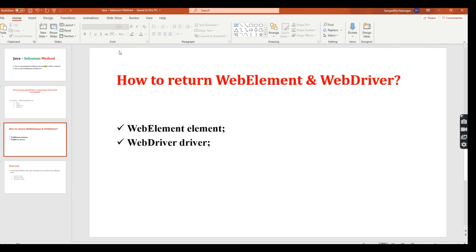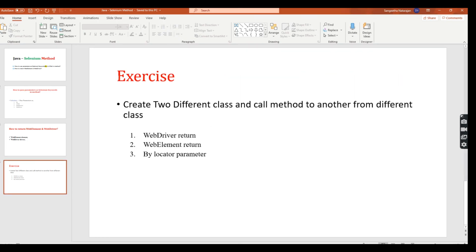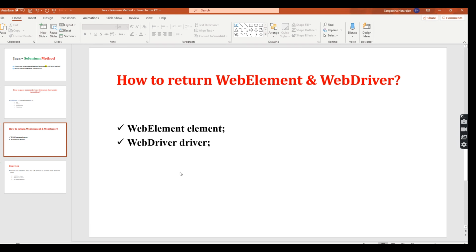Okay, so this is the exercise. You can try to do it practically. Create two different classes, call a method from one class to another, and see how we can return the WebDriver, how we can return the web element, and how we can pass a By locator as a parameter. So this is the concept you can try to do in a practical manner. Okay.